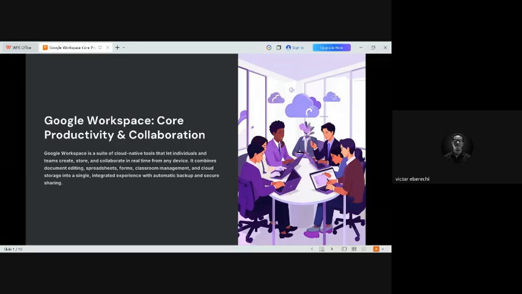So we're going to start with Google Workspace, right? Google Workspace is a suite of cloud-native tools that lets individuals and teams create, store, and collaborate in real time from any device. The interesting thing about it is that it's not restricted to your location or the device you're using.